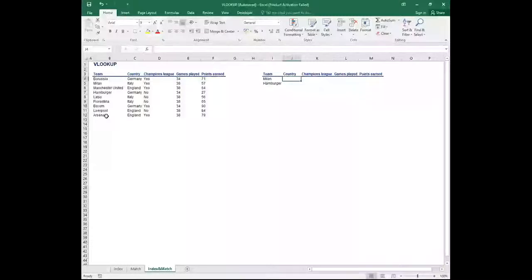Great. Now, I want to search for Milan. Milan is my team. So what I need to do is come here, because I want to search in the form of which country Milan is coming from. So I'll say equals there. Once I say equals there, what do I want? I want a function called VLOOKUP. So I'll say VLOOKUP. I can see it has come in blue.